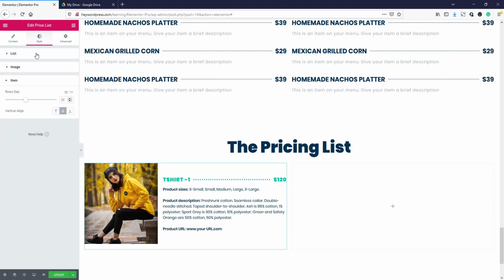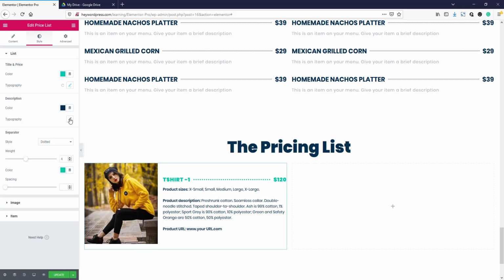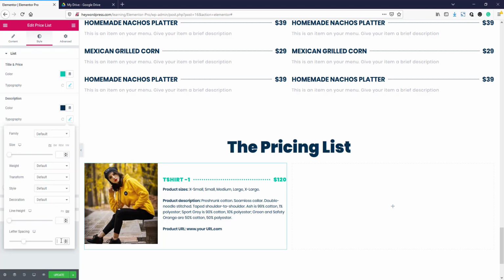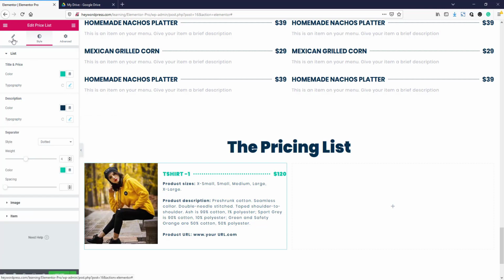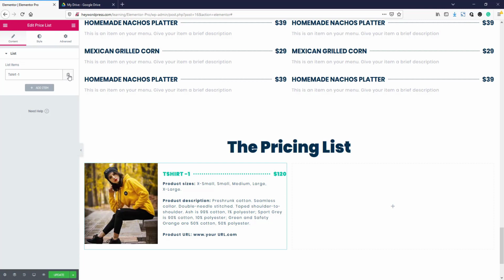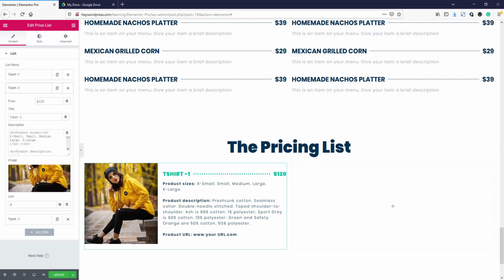We can do something, go to the list, the description typography. We can add some letter spacing. Okay, and the font weight will be 300. Okay, it's looking nice for now. Now we will go to the content. We will duplicate this one. Now we will go to another one.